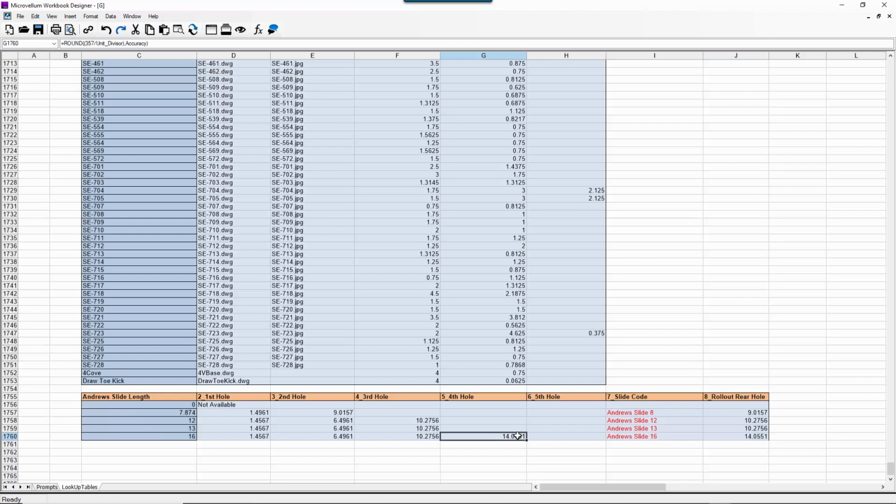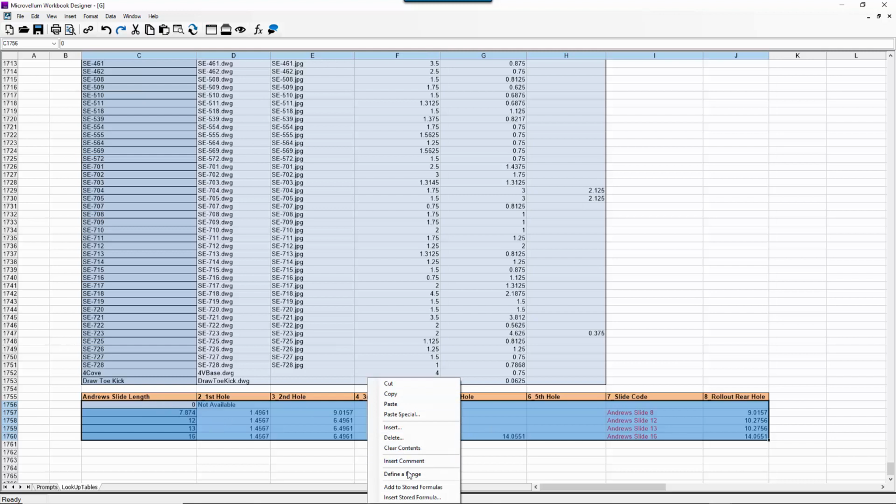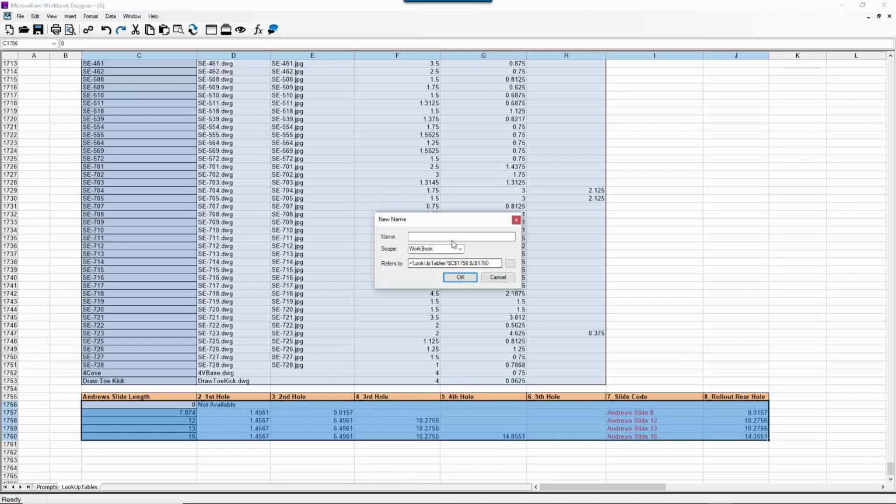And so now that we have all of the information entered in correctly for our new lookup table, the last thing that we need to do is define this new lookup table so we can reference it in formulas. And so here, if we highlight the entire range, and this is going to be everything excluding the headers, we just want to highlight the data within this table, and then we'll right click on define a range, and then here in the name, we want it to start with lookup table.